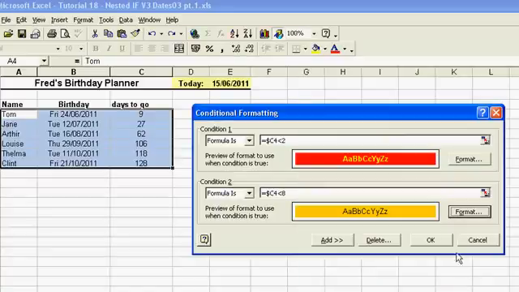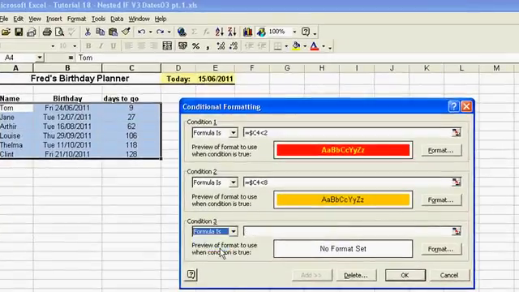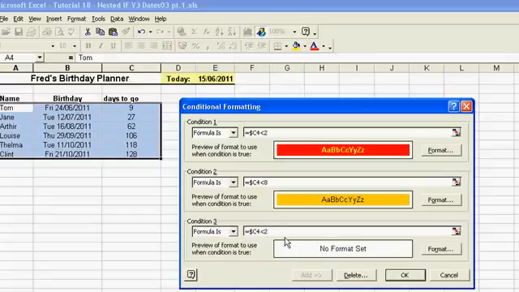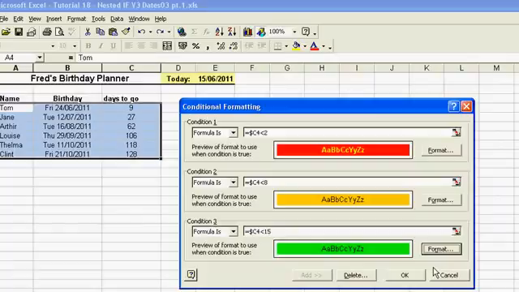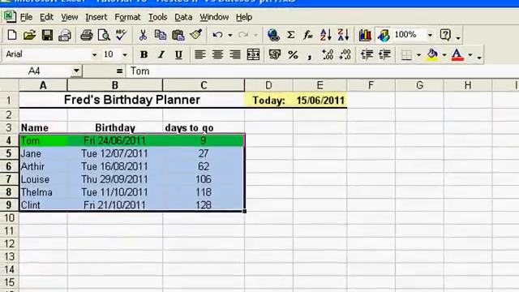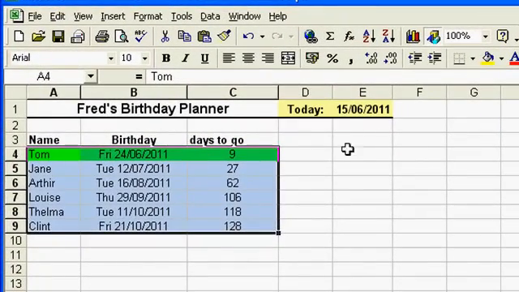Click OK. And I'm going to do one more. So formula is, and obviously still got that formula on my clipboard, so I can simply paste that in again. And this time I want to know if it's less than 15 days, so gives me plenty of time to get things organised. Click on format, and this time I'll apply a green background indicating that it's getting closer, but I've still got time to get things sorted out. Click OK.